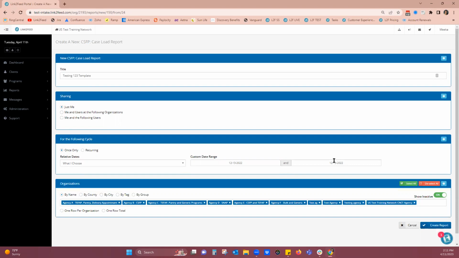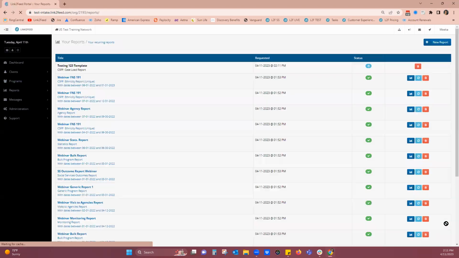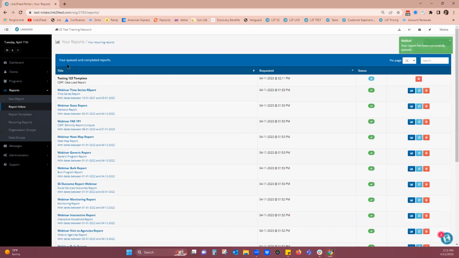Now, the thing that I want to point out to you here is that the changes that you make when you run a report do not stick as if you were to edit the template. So I'm going to remove agency F, which is our bulk and generic agency. I'm just going to remove that, and I can create this report. It's going to show up in my reports inbox and it's going to be available here.